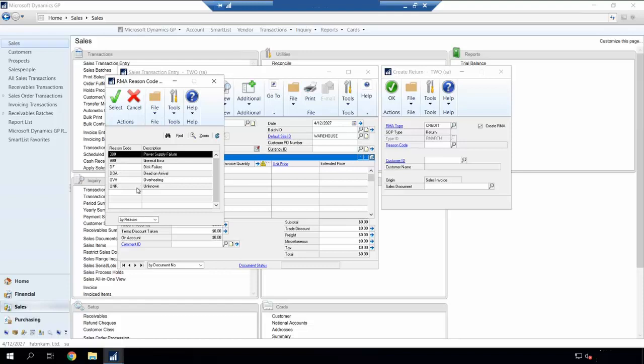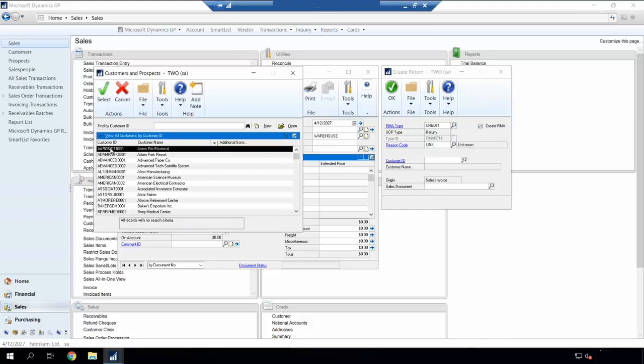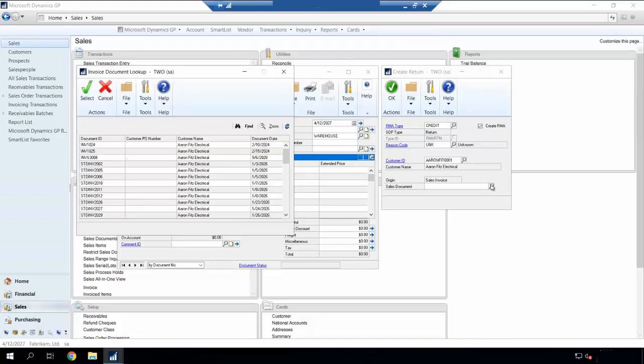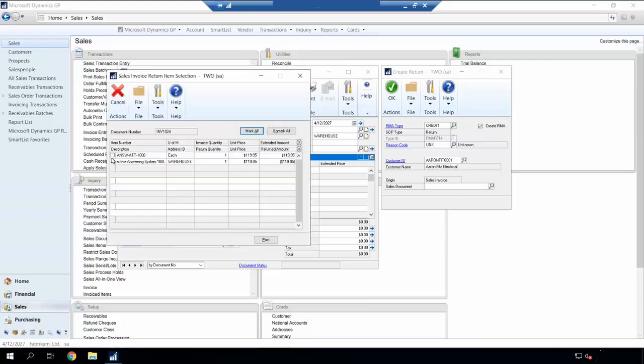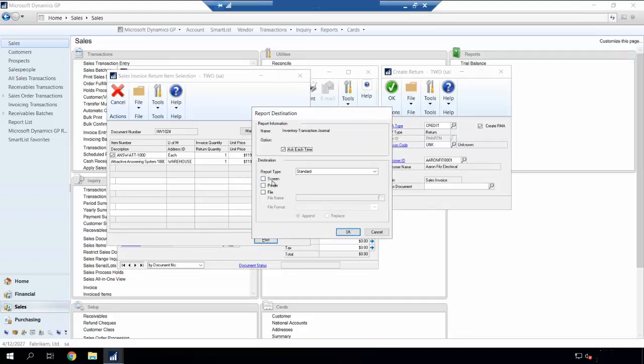So I'm going to go ahead and just pick unknown. We don't know why they're returning it. What customer we're talking about. And we can go pick up our original SOP invoice of what it is we want to return and what item or items we want on there. And we're going to go ahead and select all here, and it's going to tell me the return it creates.